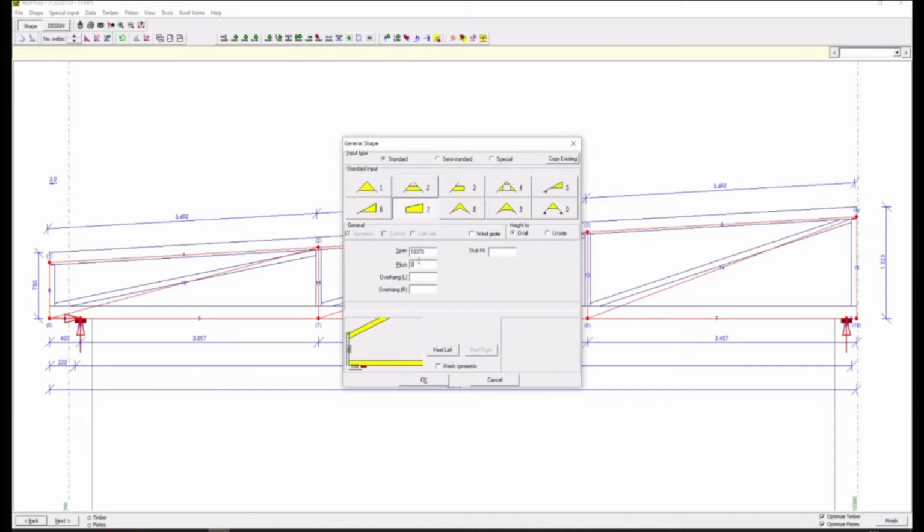There will be no pitch because it will be the same height, so the pitch is 0, and I can change the snap height.